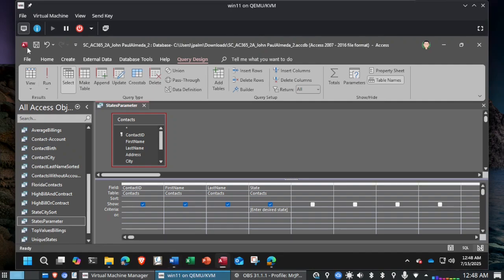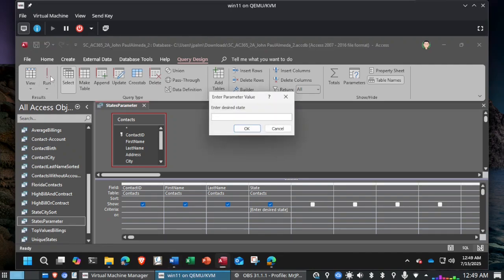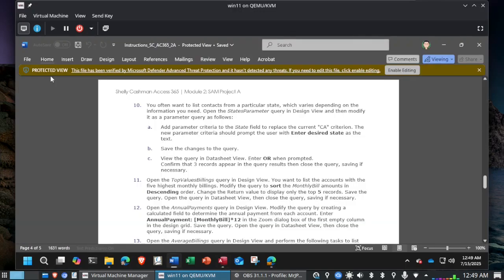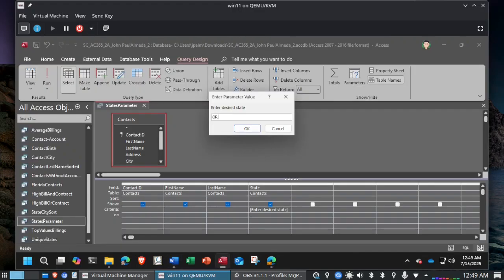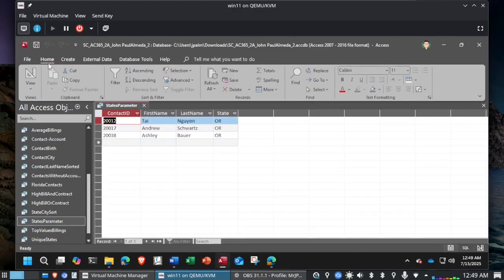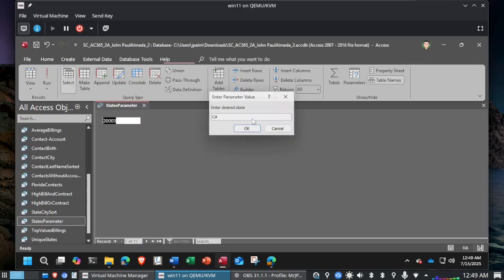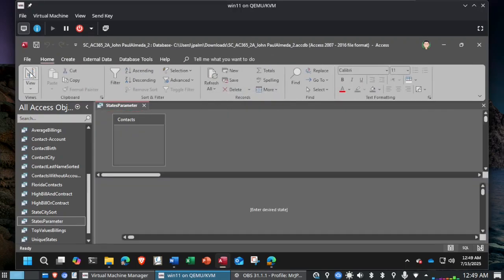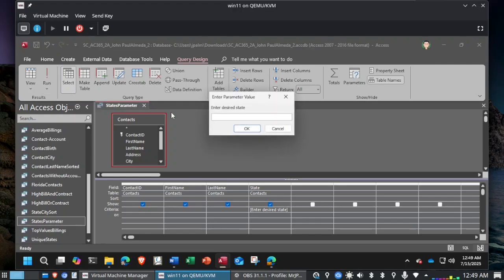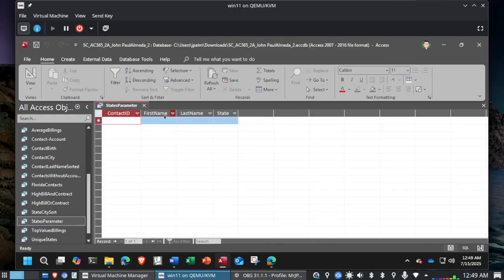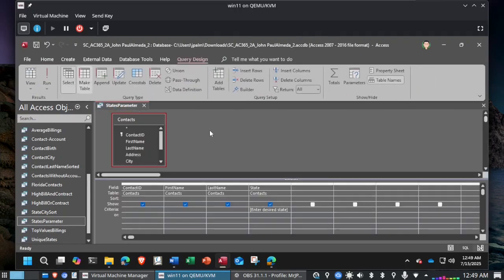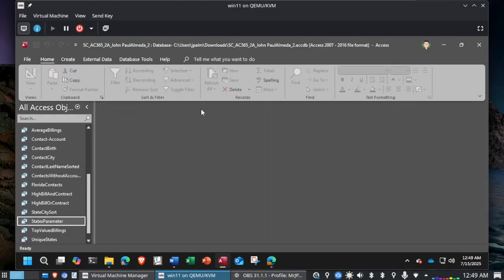Save the changes to the query, and now let's go ahead and run it. So there's the prompt, enter desired state. Let's try Oregon when prompted, as you can see in part C. So we'll type in OR, and you can see there are your 3 results. Let's try another one. How about CA? Okay, there's your results. Or maybe we'll try Nevada. This time we get nothing because we don't have any records where Nevada is the state. Okay, so that's how a parameter query works, and it's hopefully straightforward.